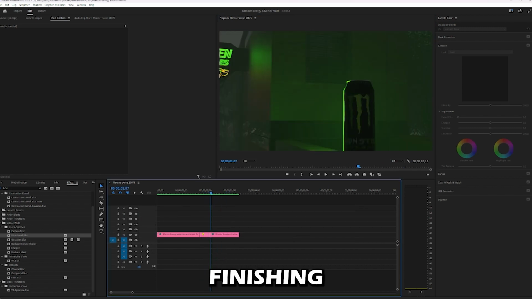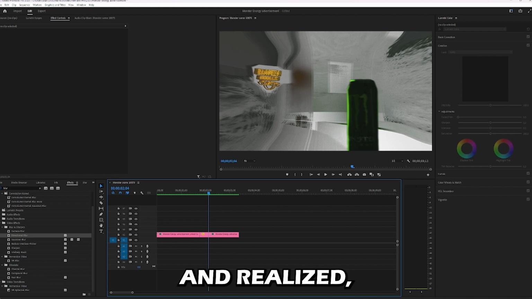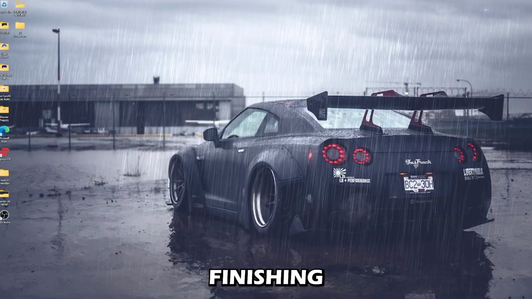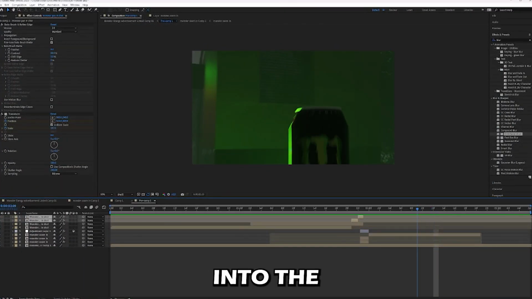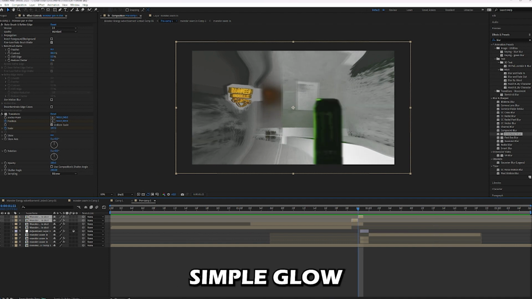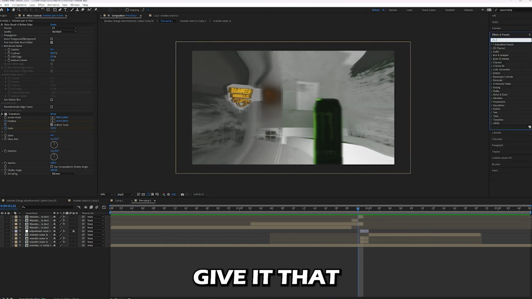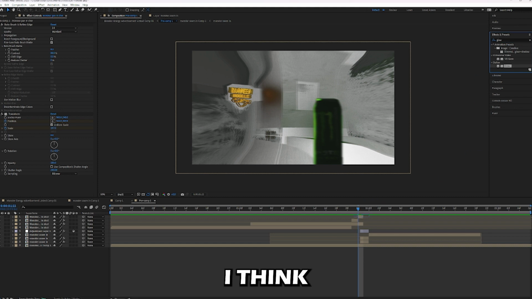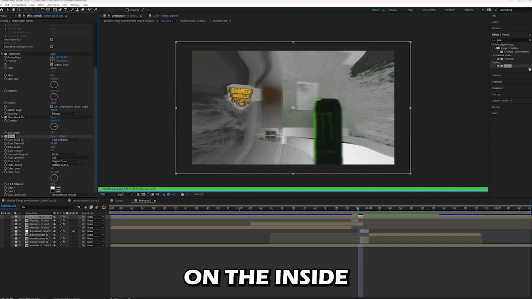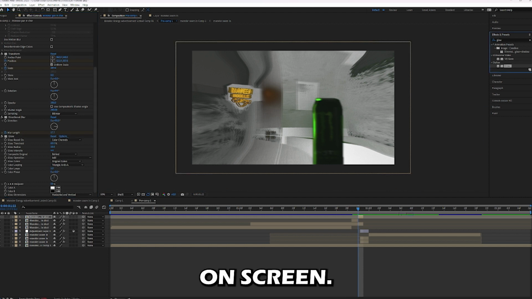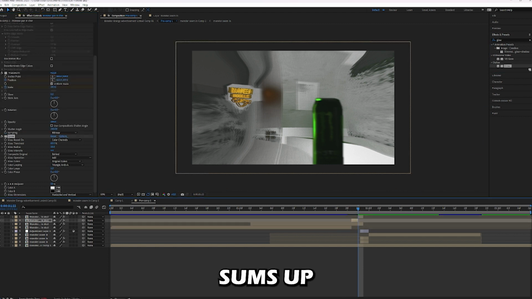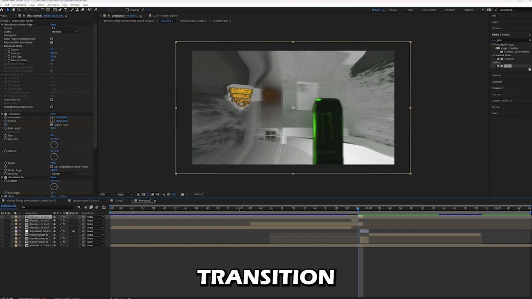Alright, for some finishing touches: after I rendered it in Premiere, I realized we should add some finishing touches. I went into After Effects and added a simple glow to give it a better look. I think I might have also added a glow on the inside of the can. I don't know, I'll show you the settings on screen. But that basically sums up that entire transition.